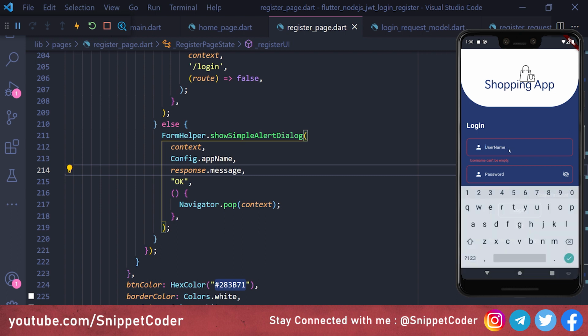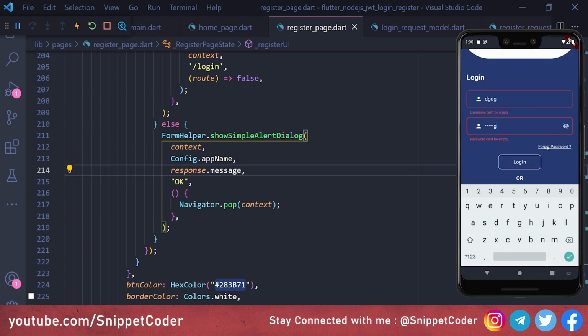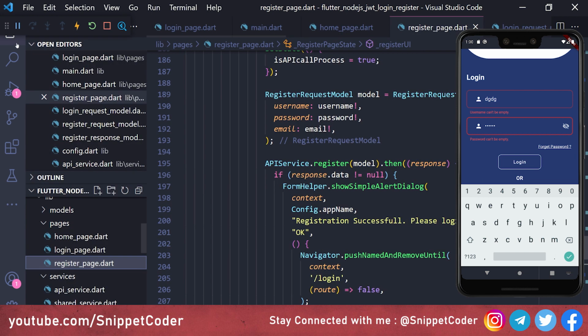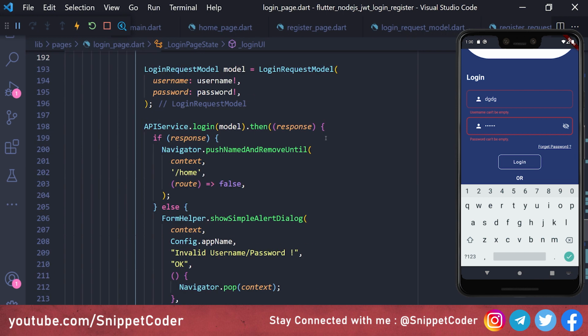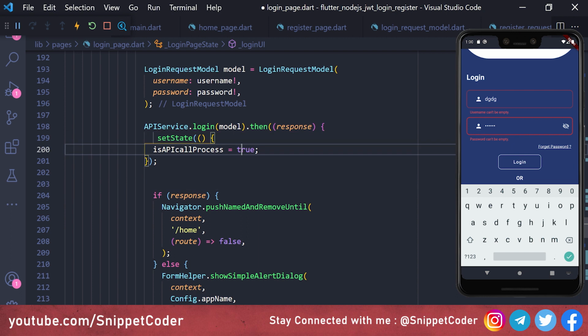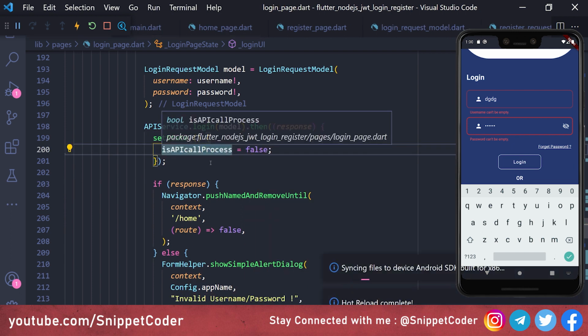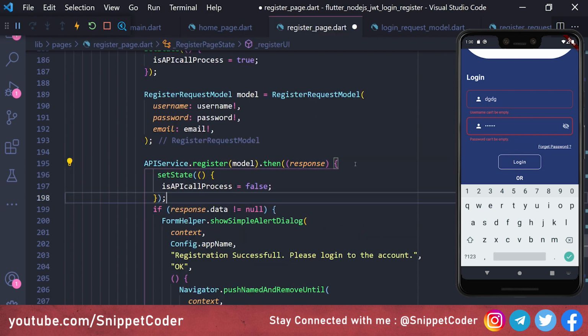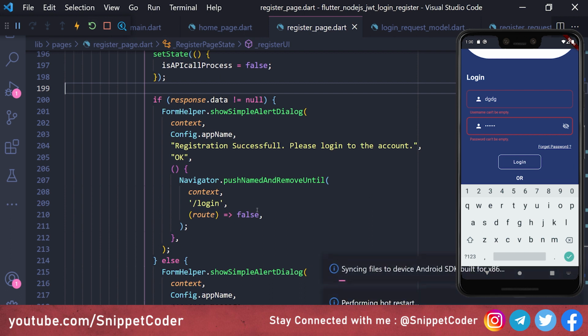So now if I put any invalid username password, now if I click on the login, before that I need to verify one thing. So here in the login page, we have to copy this one and we have to paste here. And we will change it to false. That means after the successful login or register, we will remove the loader, and we will copy this one and we will paste in the register page also. So now reload the application to see.